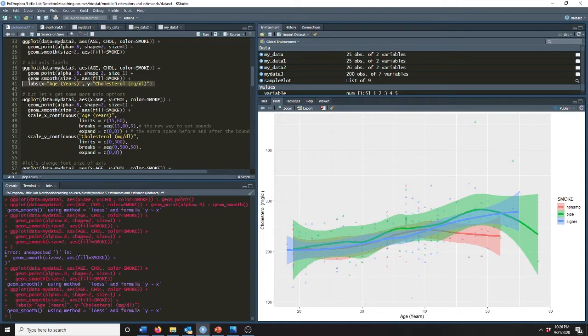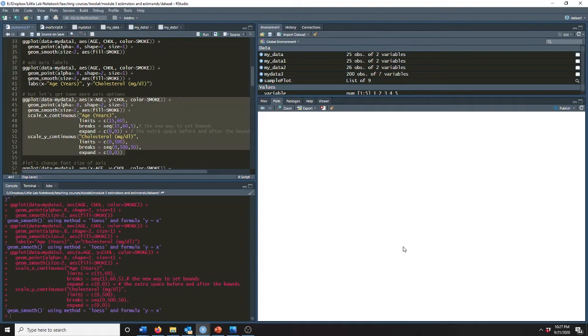So all of this is now the same, but now instead of adding labels, we're going to do scale X continuous and scale Y continuous. This allows us to add in our label, but also set where we want our X and Y axis limits to be, and the breaks, which is where we want the different ticks to be, and then expand just says how much space you want before and after your limits. Usually it gives a little bit of space. I usually set that to 0, so I can set exactly where I want my limits to be. So now we do that.